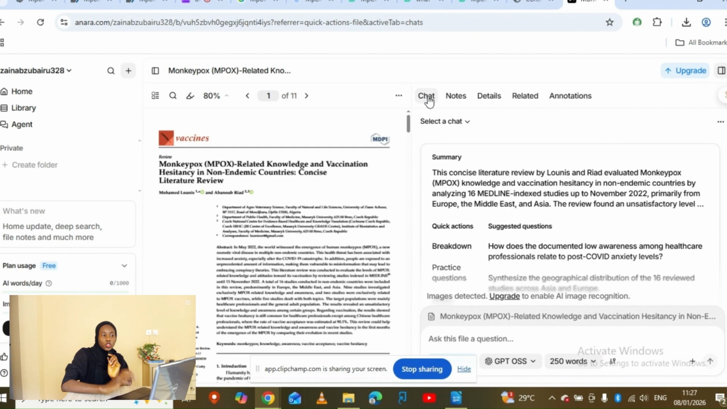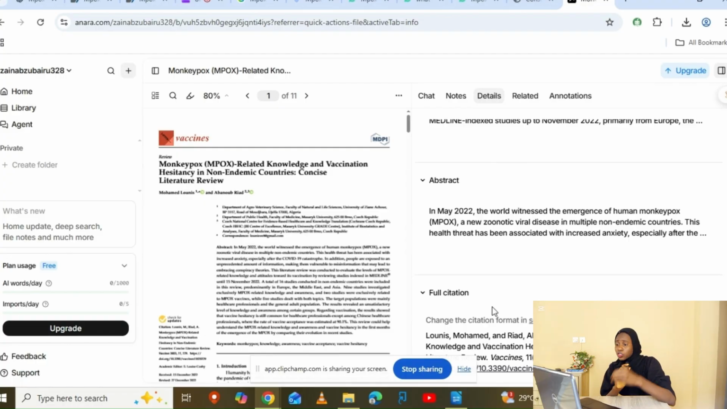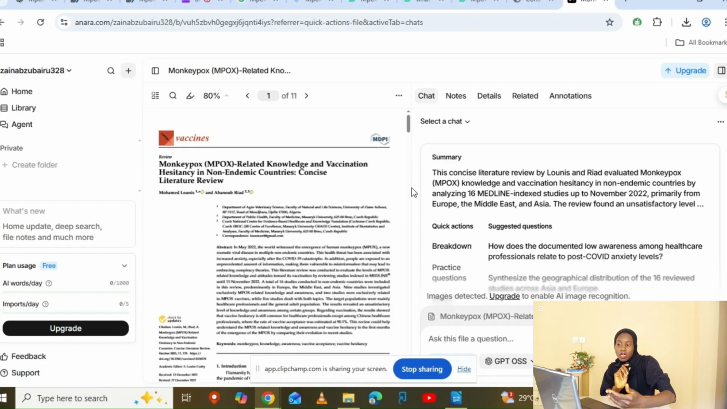And also you can go to details. When you go to details, it's telling you everything in that paper: the authors, the journal, the volume, everything. It's showing you, so you can go through it easily. You can quickly see a snapshot of this without having to go through the paper looking for it. And also you can see it has provided the abstract and the summary of that paper.